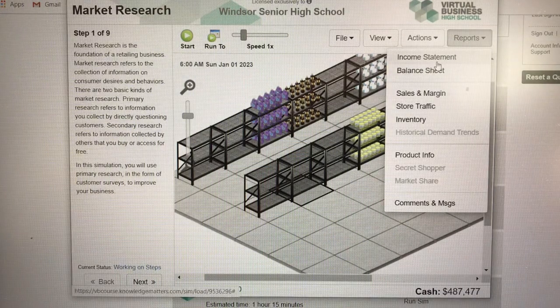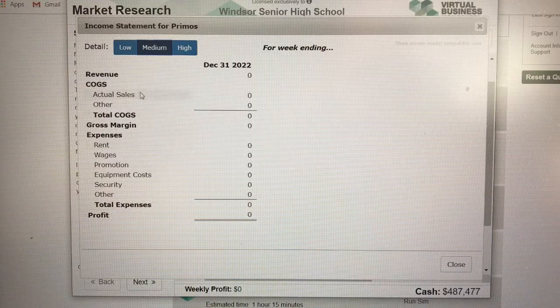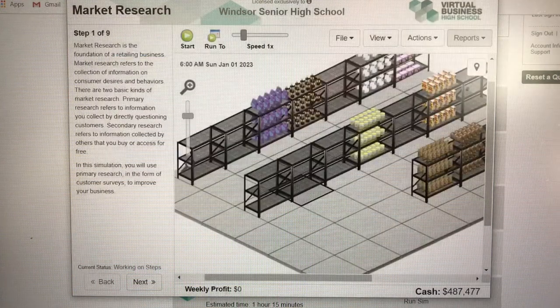The reports, this is going to tell you your income statement. That's the most important thing you can look at. This is where it tells you your financials. How much revenue do you have coming in? What are your expenses? And then what is your overall profit? And on this particular one, there's not too much you have to worry about with that.